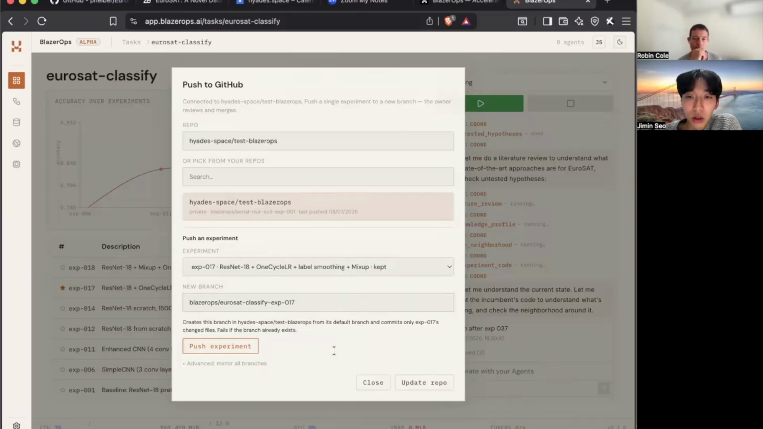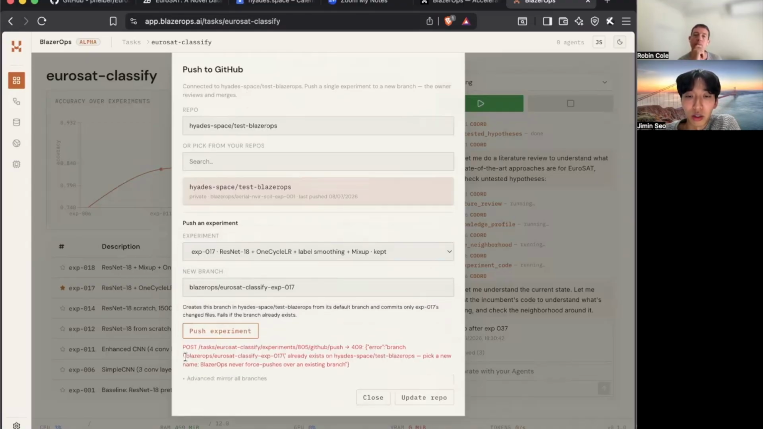And if we go, we've selected experiment 17, and we can push it to GitHub. And I can see here, oh yes, I think I've already uploaded experiment 17, it already exists. Yes, looks like the branch was already pushed. But ordinarily you'd be able to push your experiments of choice to GitHub as well.